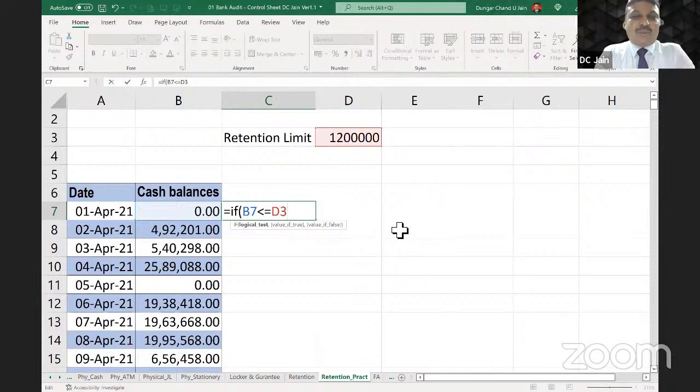Yes. How to put the dollar in D3? Do we type it, or is there some other way? F4. F4 is a toggle switch which works only when you keep the cursor near the reference. Place the cursor here or at this place, and click F4, and all 4 combinations will come: $D$3, D$3, $D3 and D3. All 4 have different meanings.